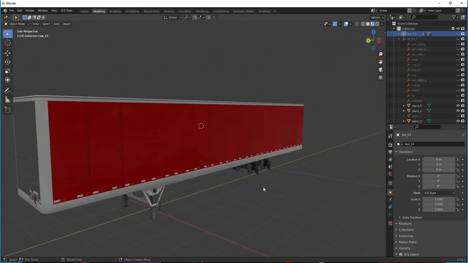And those are called variants. And SCS uses variants so you can have several different models within one root. In this case, the root is this 53-foot box, and we can have a dry van model, a reefer model, and an insulated model, all within this one box 53 root.